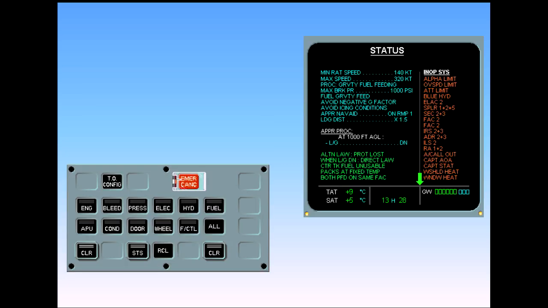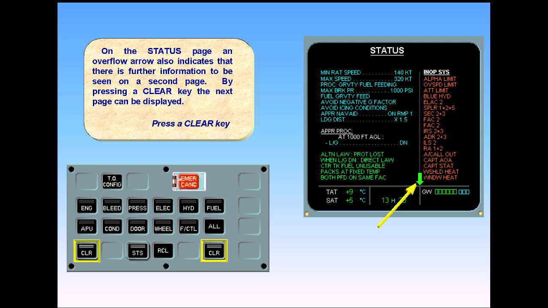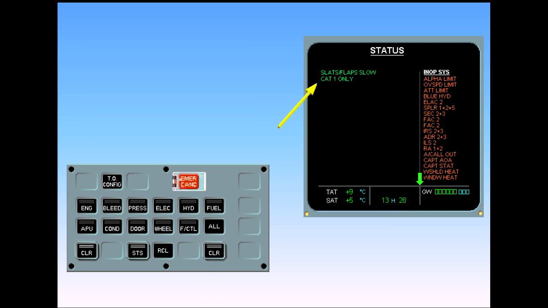On the status page, an overflow arrow also indicates that there is further information to be seen on the second page. By pressing a clear key, the next page can be displayed. Press a clear key. The second page of status information is displayed. Notice that the list of inoperative systems has not changed and that there is still an overflow arrow.